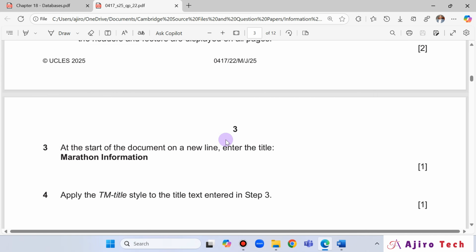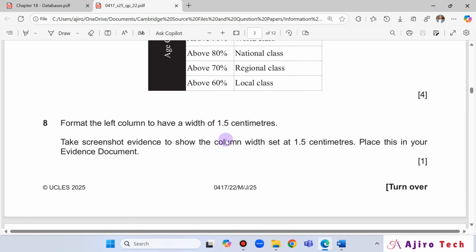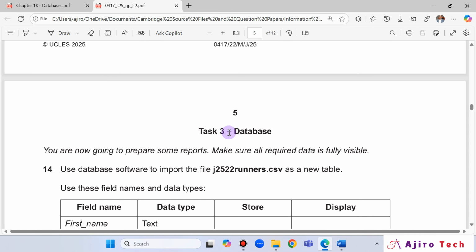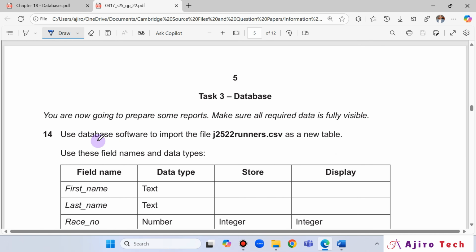Okay. Now, task 3, database. You're going to prepare some reports. Make sure all required data is fully visible. Please, this is important. Ensure that they are fully visible. Use the database software to import. So, according to chapter 13, layout, the recommended software for database is the Microsoft Access.